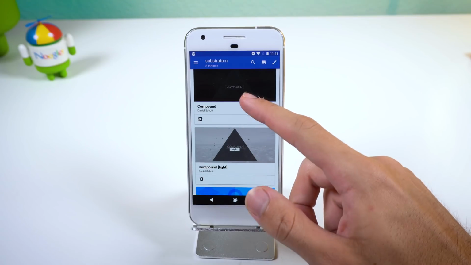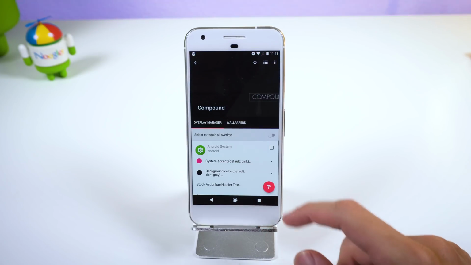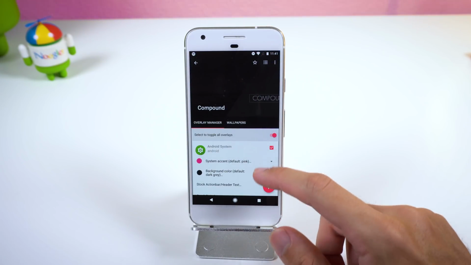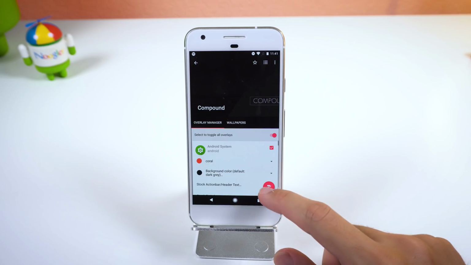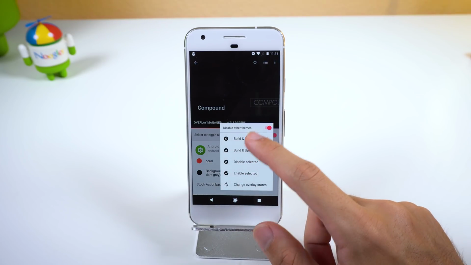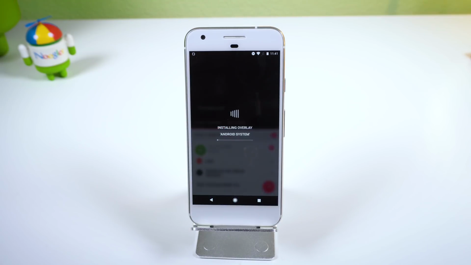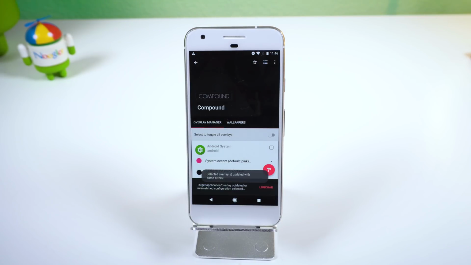Then select the theme you just installed within the Substratum app and toggle the overlays. The overlays entitled System UI QS tile icons and System UI status bar icons are still broken, so for now leave those disabled. But from there, tap the paint roller floating button and build and enable. After a short time, your UI will look drastically different and beautiful.